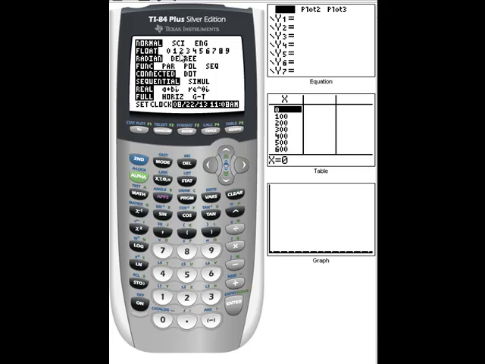Oftentimes if you want something exactly to 2 decimal places, you can go down till you highlight the second line, come over to 2, press enter, and now you can see if you move your cursor off that number 2, it has it highlighted. But I'm going to keep it on float. Radian, degree isn't that important for us. That's more for trigonometry, but we'll keep basically everything on the left-hand side highlighted for this class. There's really no reason we would not want that.